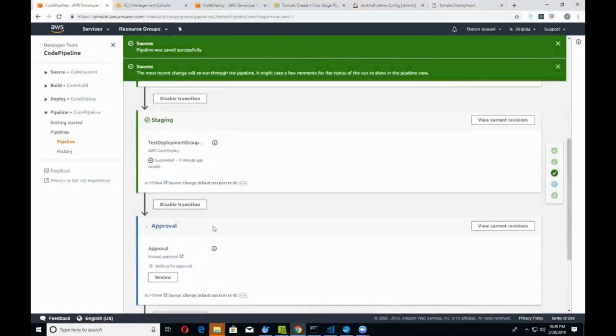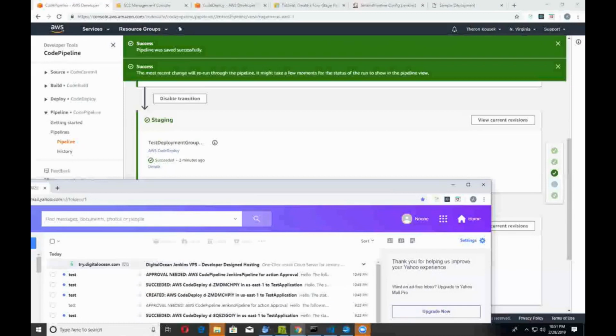But I'm going to go ahead and open up the email that I got from this and show you what that looks like. No offense, I'd rather not show my actual email address, so I've boxed it out a little bit, but you can see these are the different emails that I get from the SNS trigger notifications. The interesting one is the very last one, where it says approval needed, AWS CodePipeline Jenkins for action approval. So let me open that up.